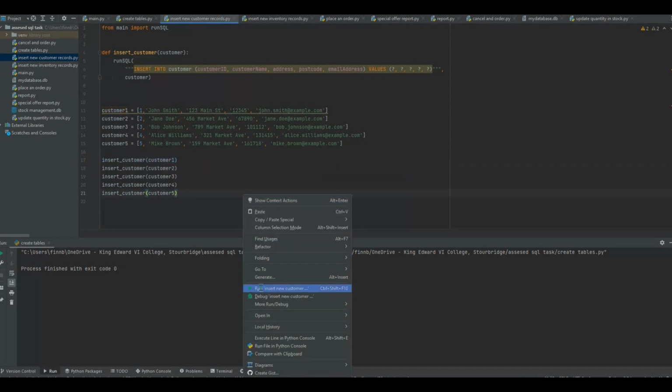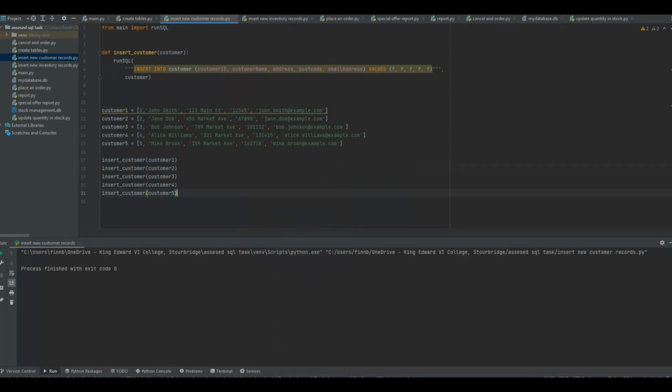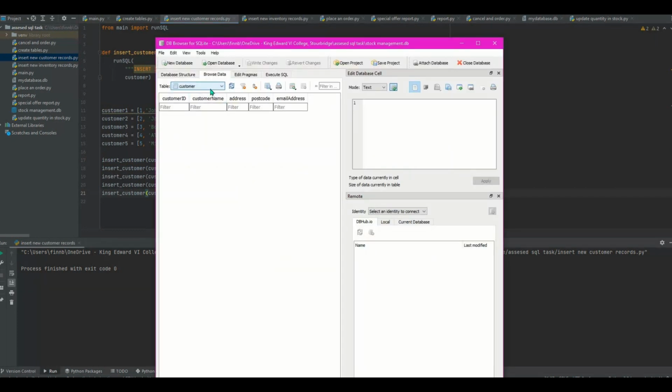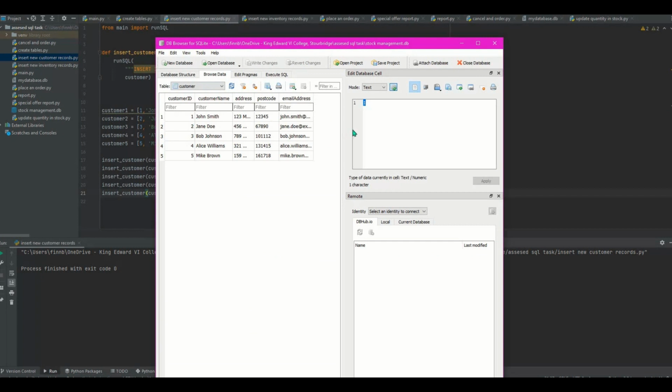And then I can show you, if I run this here, it runs, go into my database, go to customer table, refresh it, and it imports 5 examples of a customer.